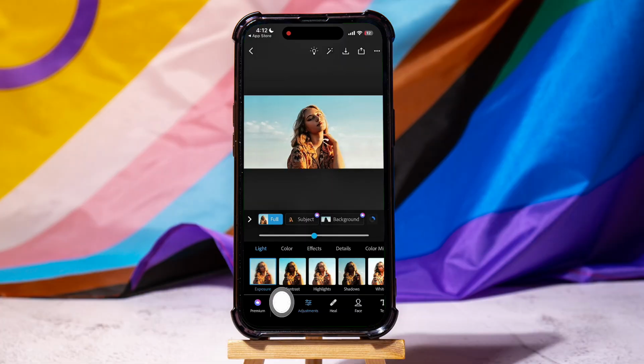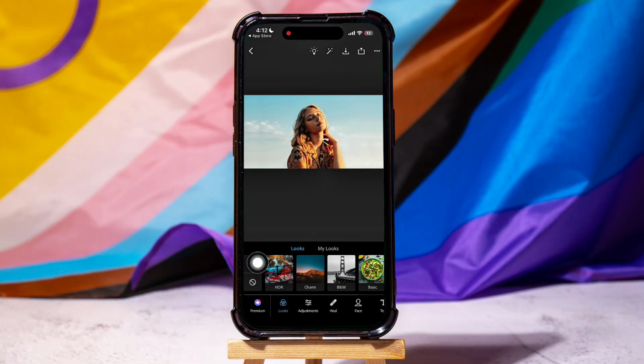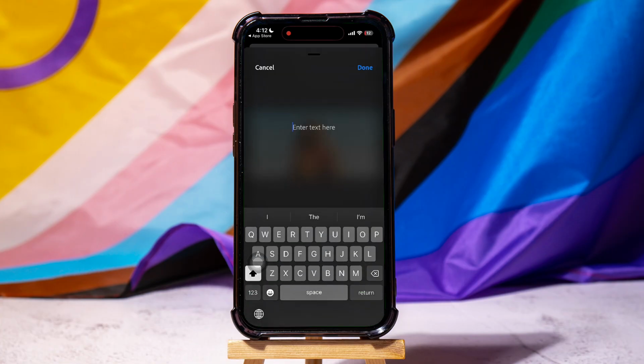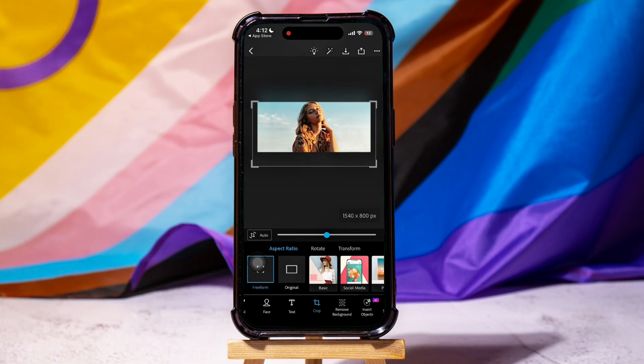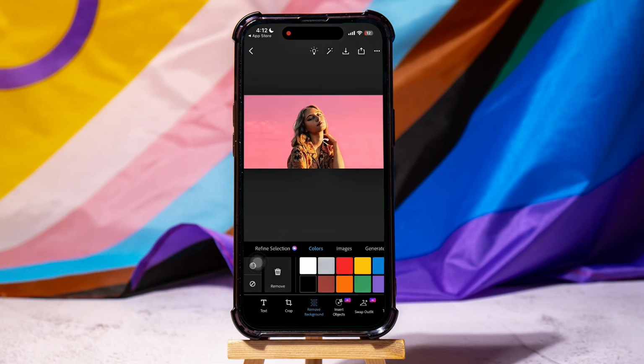Now, tap on Looks tab. You can apply filters or adjust the lighting of the photo. You can also add text from the Text tab. Then, tap on Remove Background to change your photo's background. On the Colors tab, you can also choose a new background color from the provided palette.